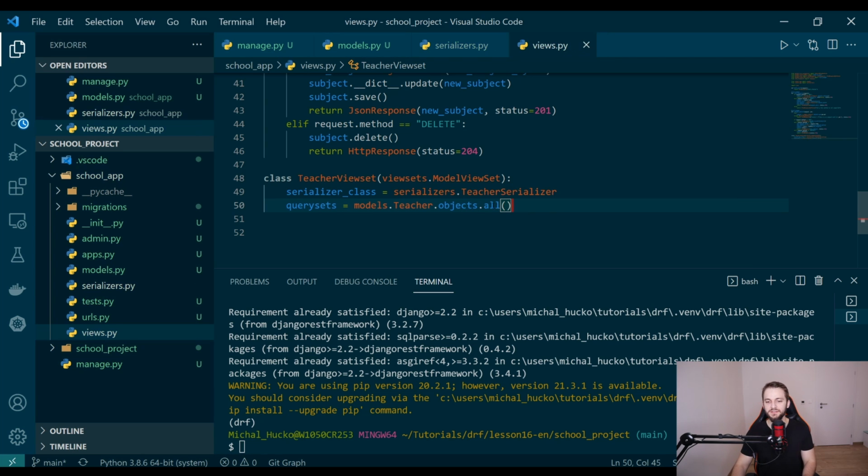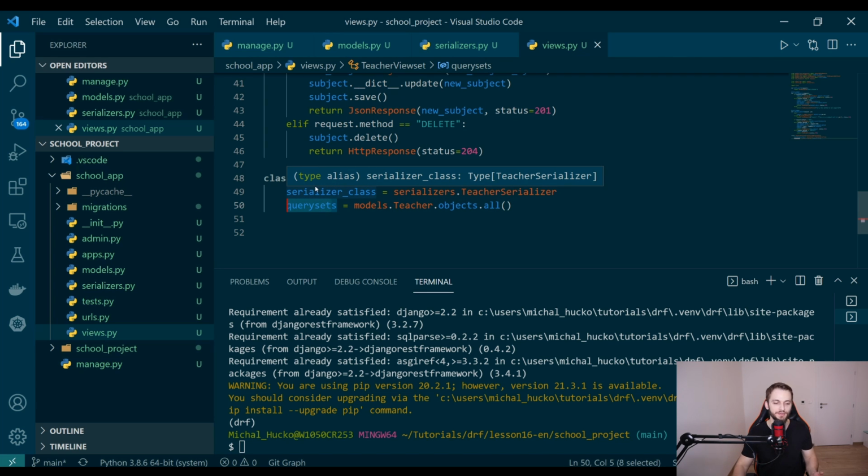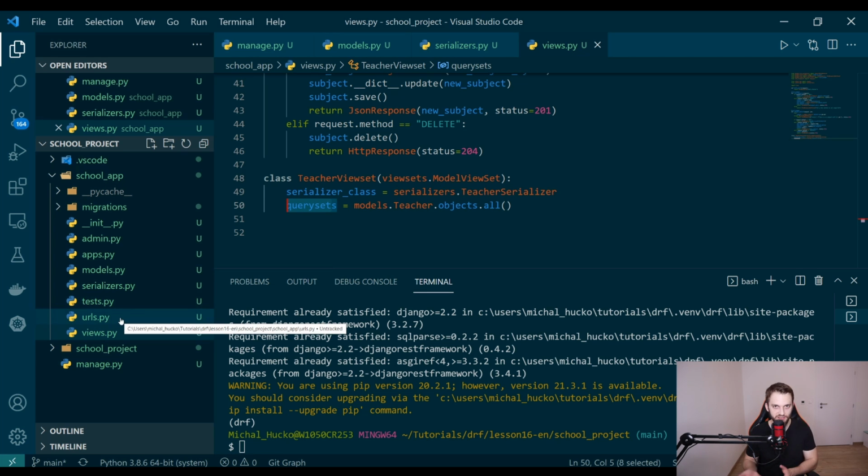Okay, so this will return something which is called a queryset, and you need to assign this to a teacher view set in order to work the way we would like it to. Now, those of you who are paying attention in the rest of my lectures know that yes, we created the views, but now we need to register them in your URLs.